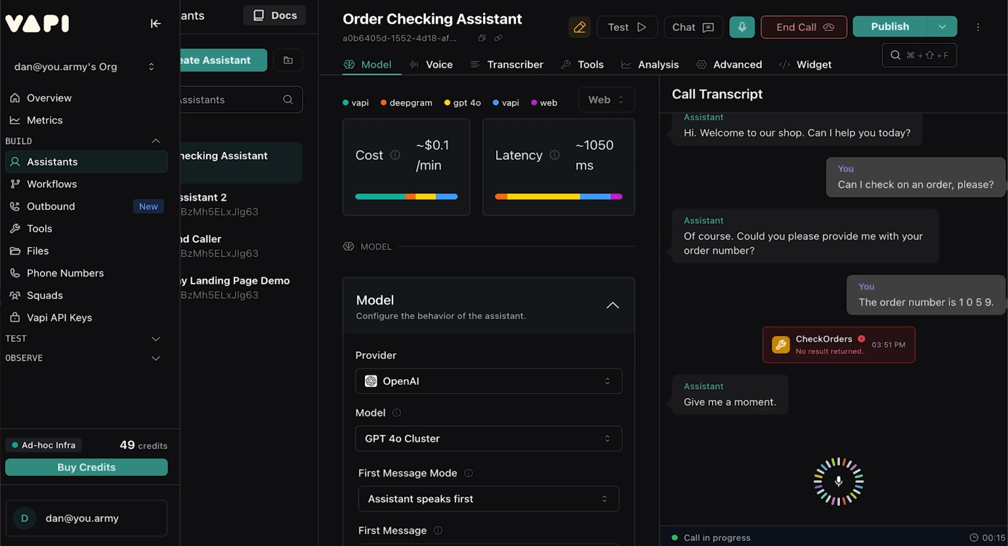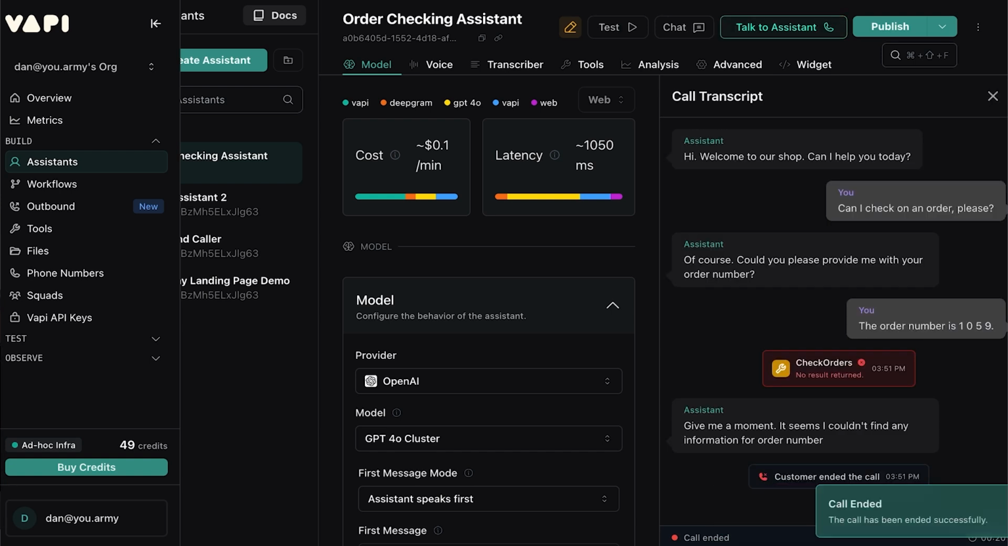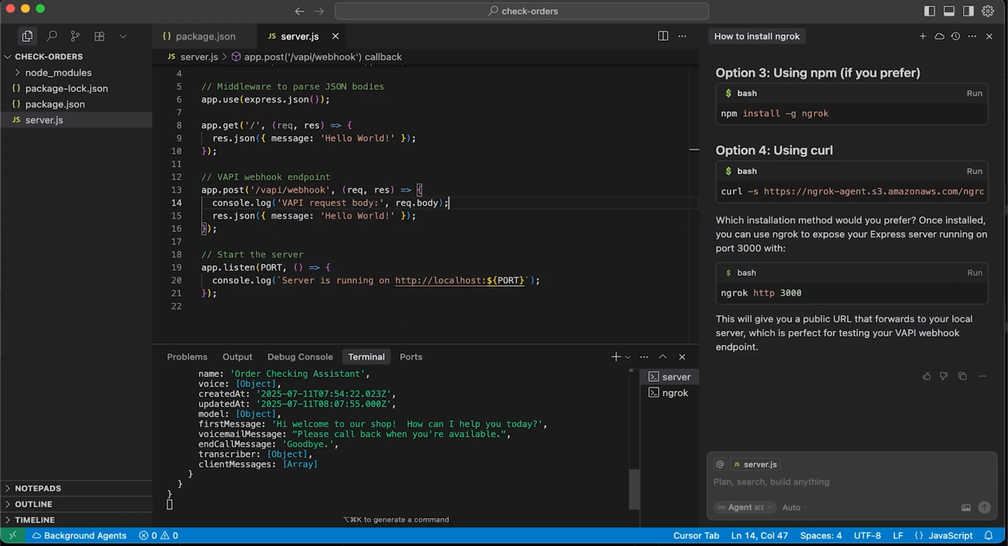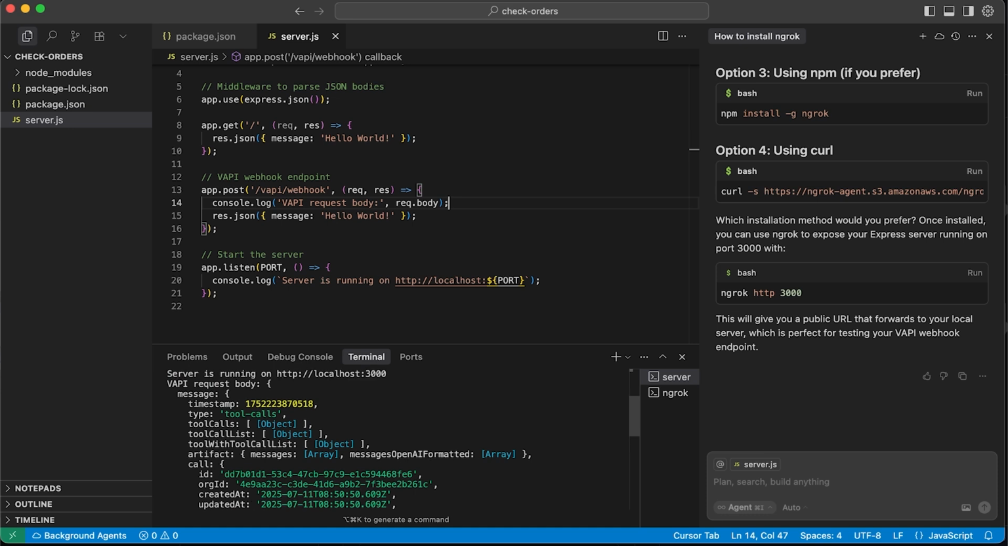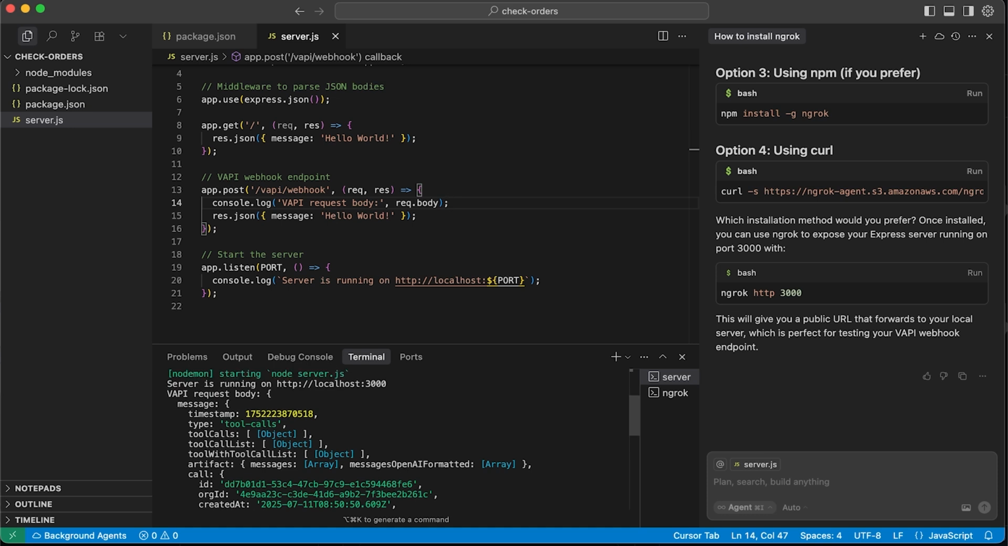Give me a moment. It seems I couldn't find any information for order number. Okay, so the API request failed, but if we go back over to Cursor, you can see all of this data. This is the JSON data that VAPI sent our server. So that's great. It means that it worked.